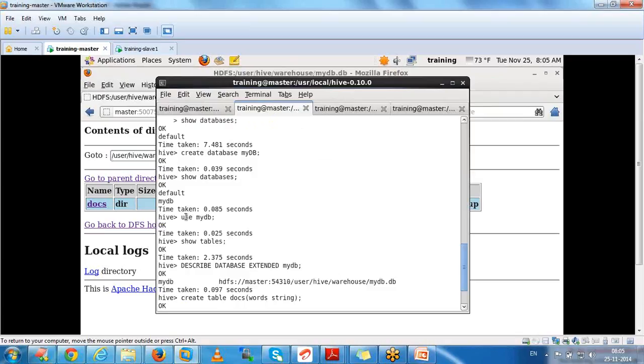If you want to switch to the database, we use mydb. Then if you want to see the tables, you use show tables. If you want more details about the database, we use describe database extended mydb, giving the database name. It will display the database name and the HDFS location it points to. This is the meta information that we store in the metastore.